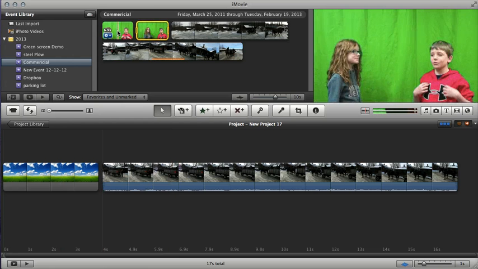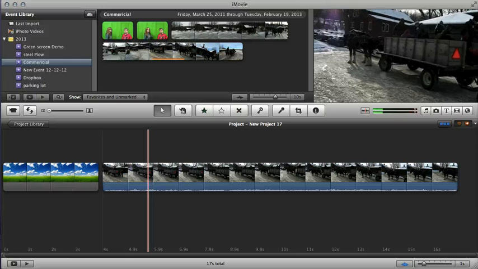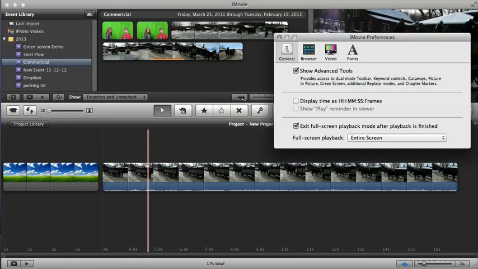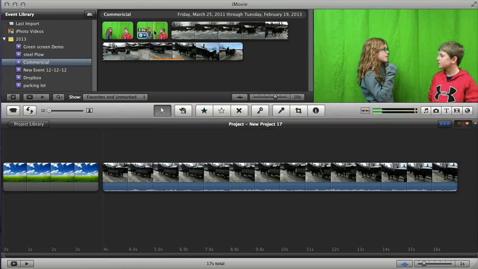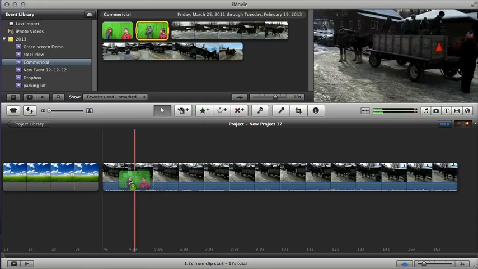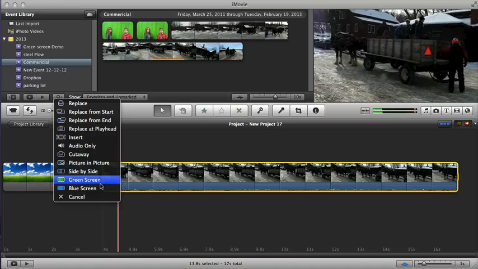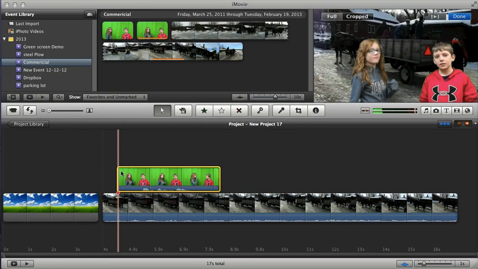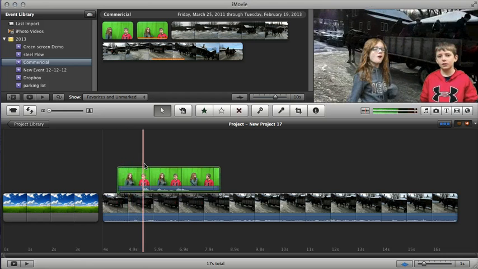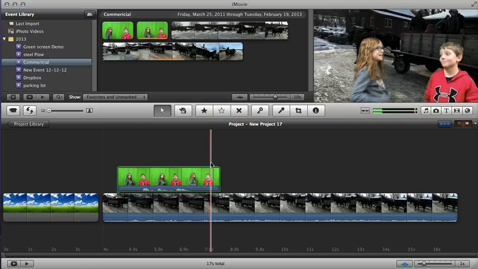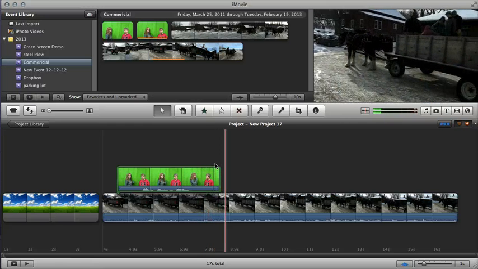Once you're ready to add your green screen slides, make sure you're going to iMovie and Preferences. You have to make sure it says Show Advanced Tools is checked, otherwise you won't get the green screen options. I'm going to select the student, drag it to the spot that I would like, select green screen, and now you'll see, just like that, it looks like you have a background and you're talking about, in this case, horses in the wagon.